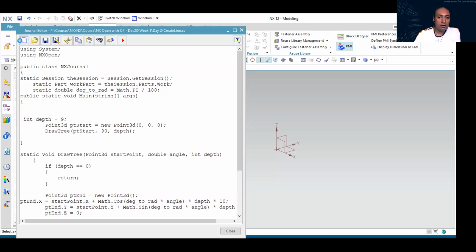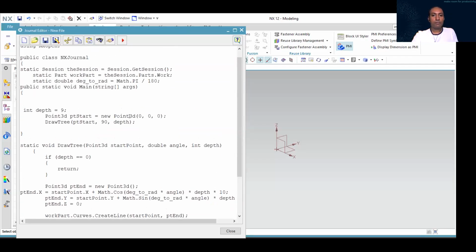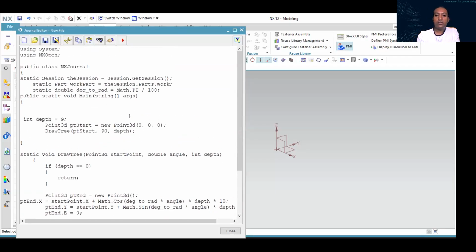Let me open the new one and paste that code here, which creates a tree using lines. So we are creating this geometry in Sketch. Before I explain this code to you, let me show you the output of this code.